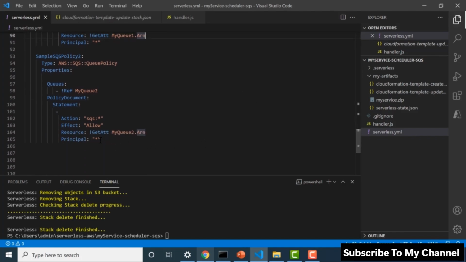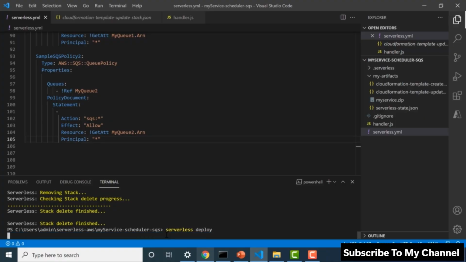As an assignment, you can make sure that you give just the appropriate action, and just to the appropriate principal. You shouldn't be giving the principal a star. You should be giving it just to the individual or the resource that needs access to this particular queue. So let's try to run this serverless deploy.